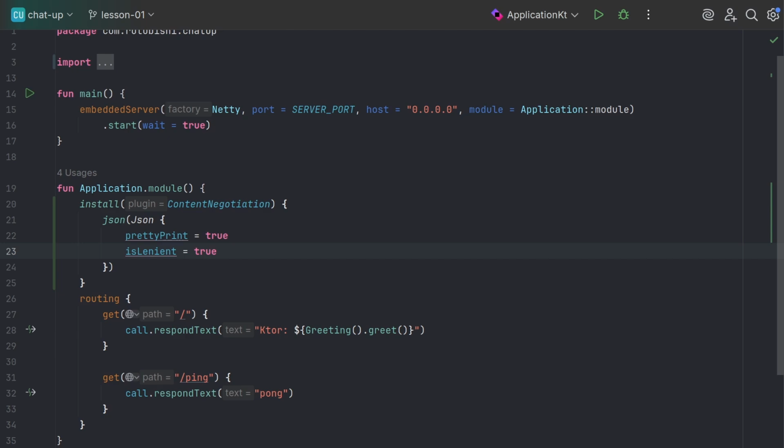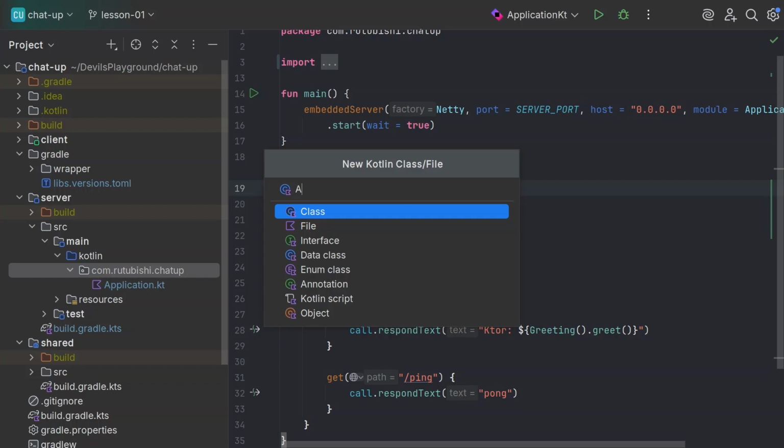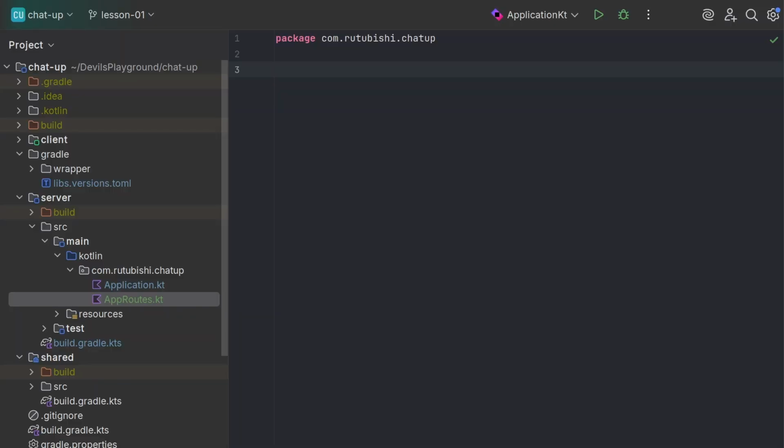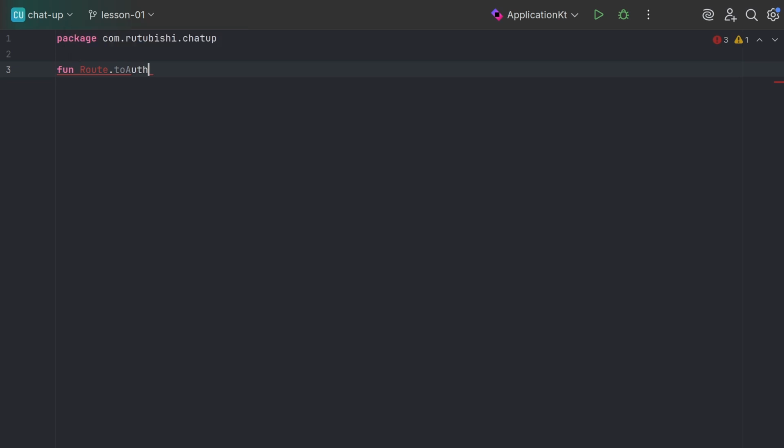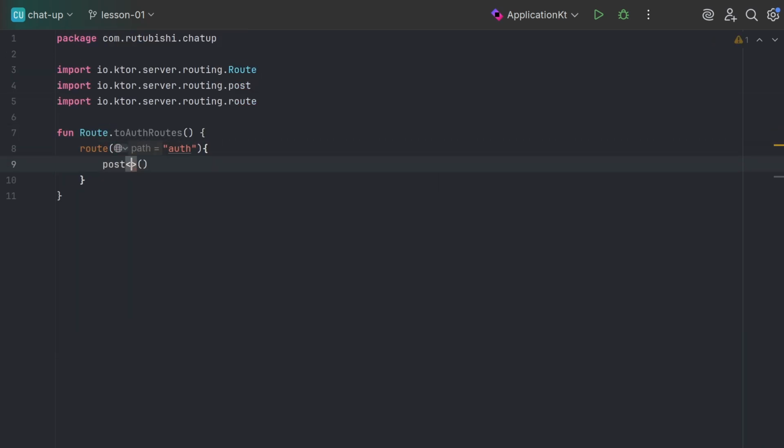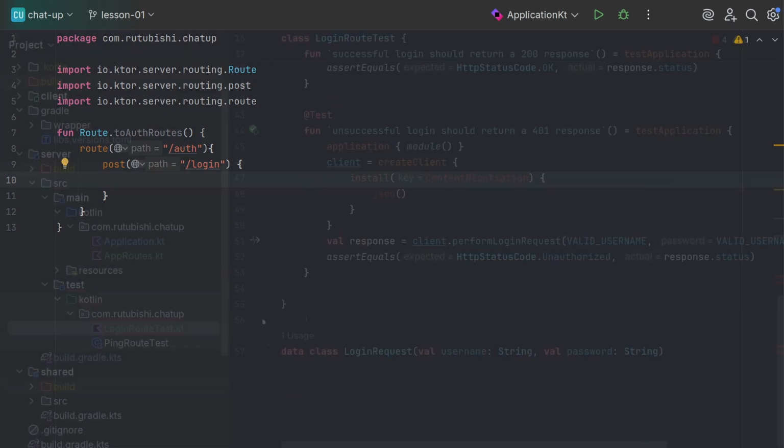Let us create a new file that will hold all our application routes. I will create a function to hold our authentication routes. In this case, it will be an extension function to the class called Route. Let us then refactor the login request data class and move it from the test source set to the main source set.